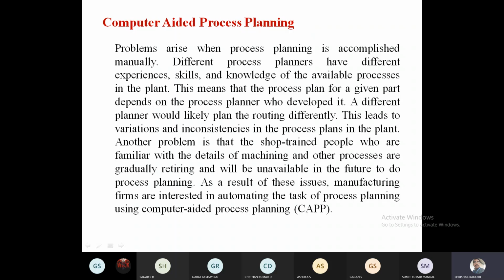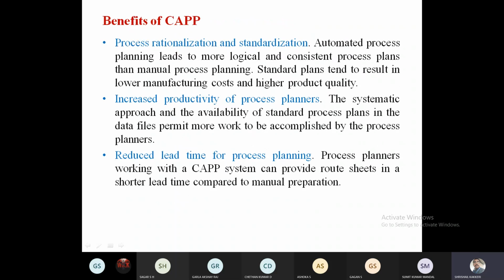Okay, the computer aided process planning. And before I go to computer aided process planning, let me cover the benefits of computer aided process planning. Process rationalization and standardization. I told you it is an automated process planning, and it leads to a more logical and consistent process plan, which the manual process cannot give. Since it is standard, the results are a lower cost of the manufacturing process, lesser lead time, and a product with very good quality.